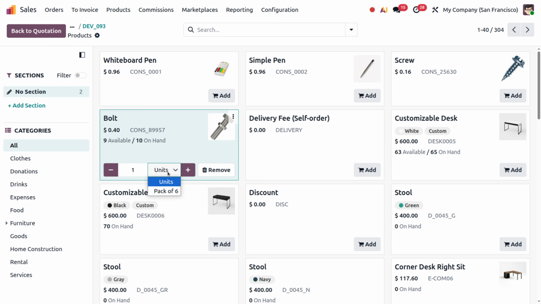From there, you can simply edit the unit of measures. There we have the unit of measures, which is in unit and the pack of 6 as well. If I want a pack of 6, I can simply add it, and there you can see the unit price of each product inside a pack. If I switch that back to unit, you can see the amount for a unit as well. That's how simply you can select a unit of measures from the catalog.